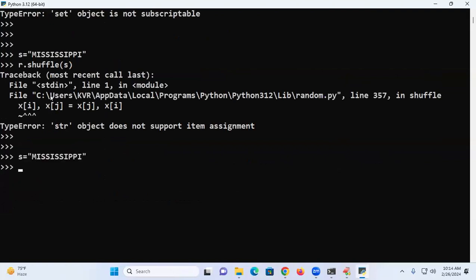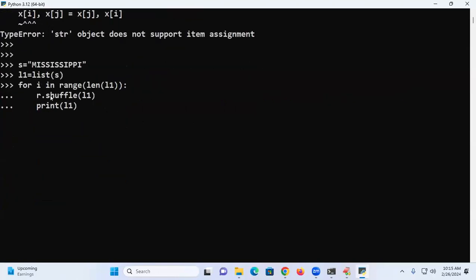Convert into this now. I am writing, come on. L1 = list of s. Now I am going to write it. Beautiful. Now for i in range of len of L1. Take care, students. Now I want to shuffle. Which values am I shuffling? List values. r.shuffle(L1). L1 is getting what? You see. Print of L1. It is going to show you separate letters.